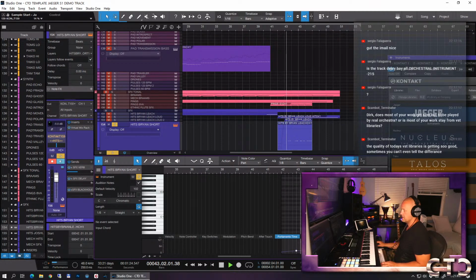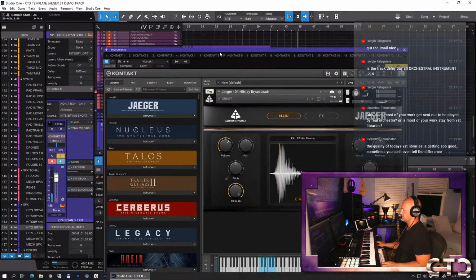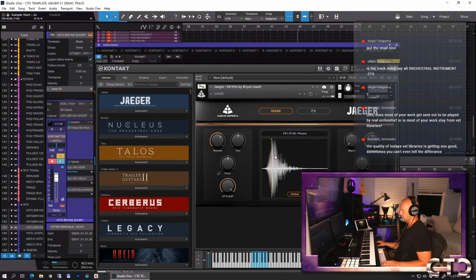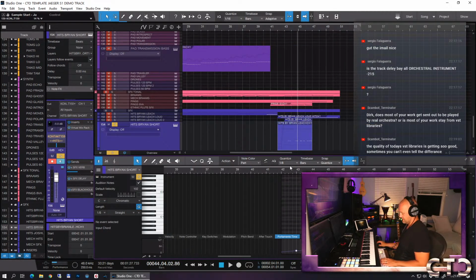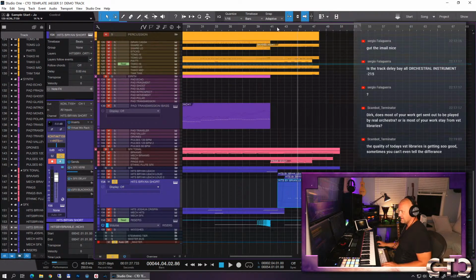So it should sound like this. So now it's sitting on the right point. I'm going to figure that out. Holy hell, I was really tired, I guess. So it should sound like this.